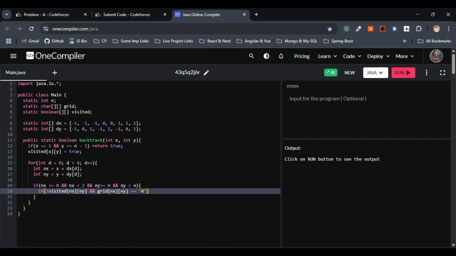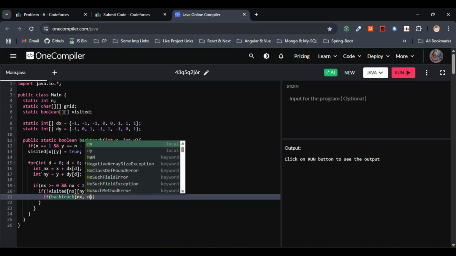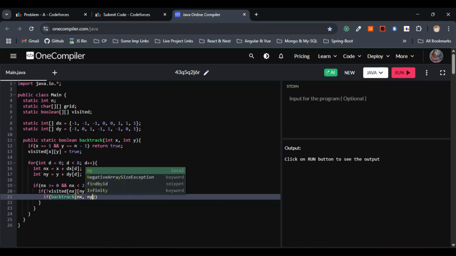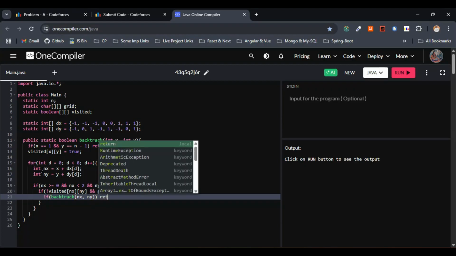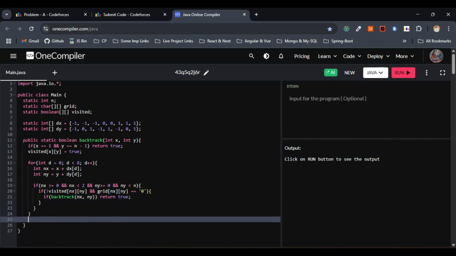Then what we have to do is go with a backtrack. If backtrack of nx comma ny, where nx and ny are the next row and the next column, we have to explore the next row and next column. In this case we have to return true. If the path is 0, then we have to return true, right? So we are done with the code for the backtracking.